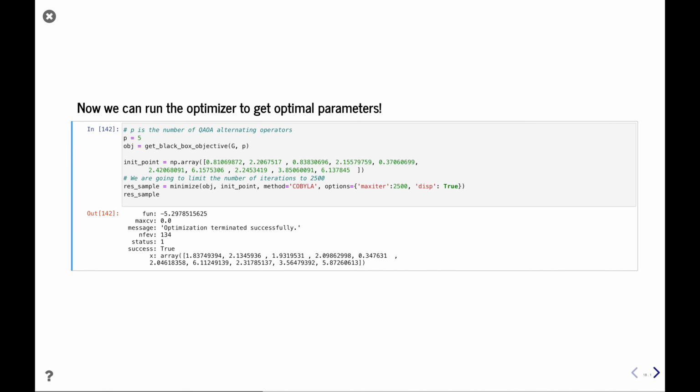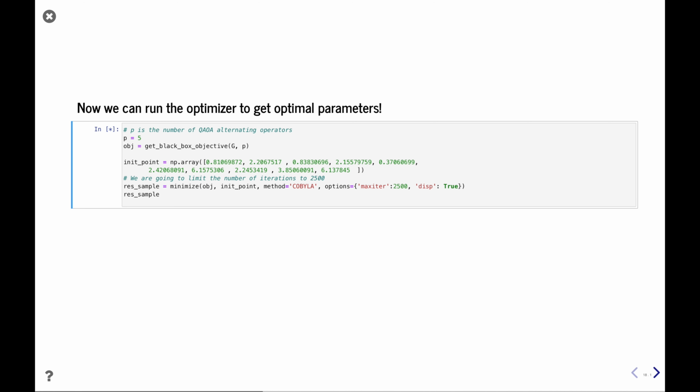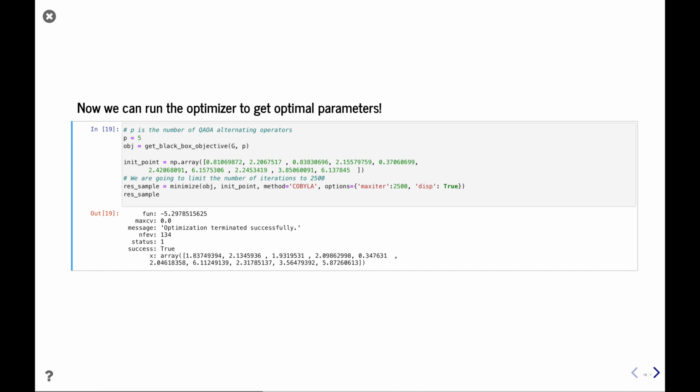Okay, now let's finally solve the optimization problem. So we're setting here p equals 5. So we have 5 alternation operators. And once again, we start from an initial point that I chose for a reason that's going to become apparent soon. And we will limit our number of iterations to 2,500 here. But note that we terminate only after 134 iterations. So we didn't exhaust the budget. And we get a pretty good solution, right? Our energy in the end is 5.3.